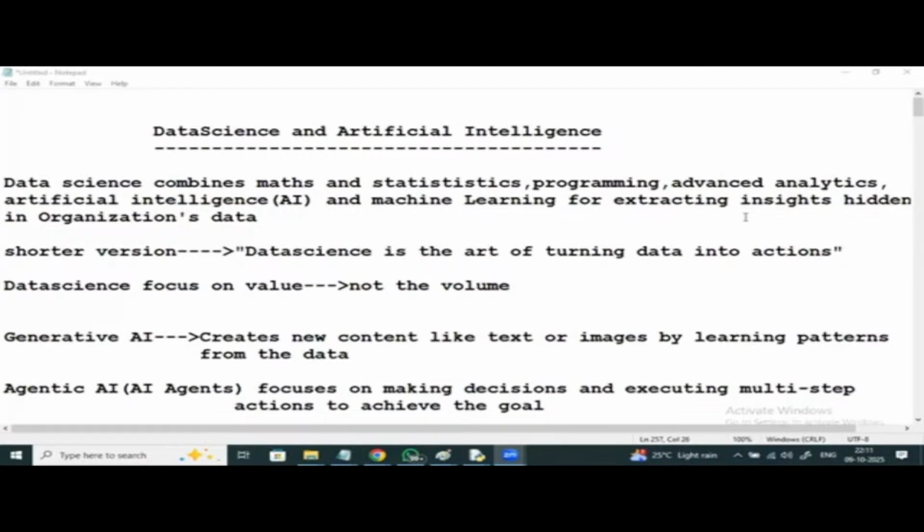As compared with data engineering, which deals with data management, data storage and data processing, data science in a shorter version is the art of turning data into actions. Data science focuses on value, not the volume. It is about using the tools, techniques and creativity to uncover insights, combining math, statistics, programming, domain expertise and computer science, processing raw data, solving business problems, making classifications and predictions, and also predicting future trends.